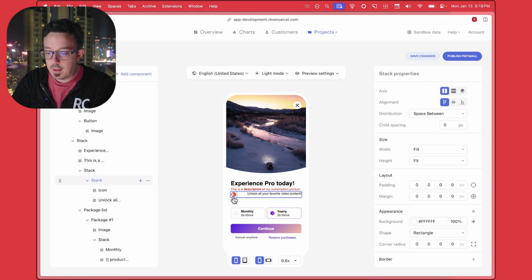So now you can see they're actually next to each other, but there's all this space in between, and that's the distribution. So if I change this distribution from space between to start, it'll push that over right next to it. Now, I don't like the way that this is pushed up at the top, so I'm actually going to switch that as well. This is the alignment, and make it center aligned. There we go, that looks nice.